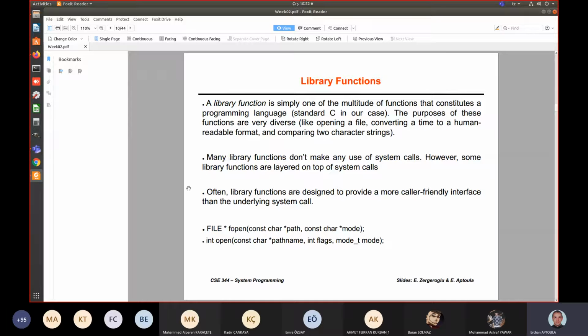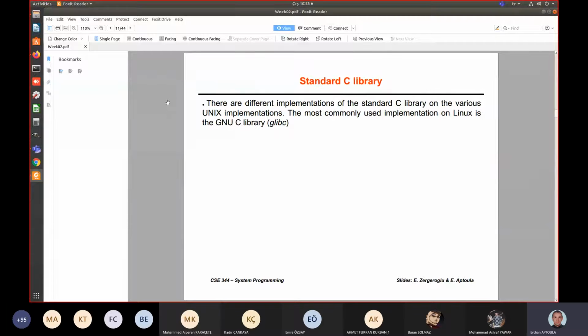Now, this doesn't mean that every library function contains a system call inside it. Many library functions, on the other hand, do not use any system calls, such as the ones that, for example, compare character strings. They are there only in order to help us achieve our goals faster. So library functions are available in the standard C library. Some of them contain system calls, some of them don't. In most cases, they are there in order to simplify the interface of system calls.